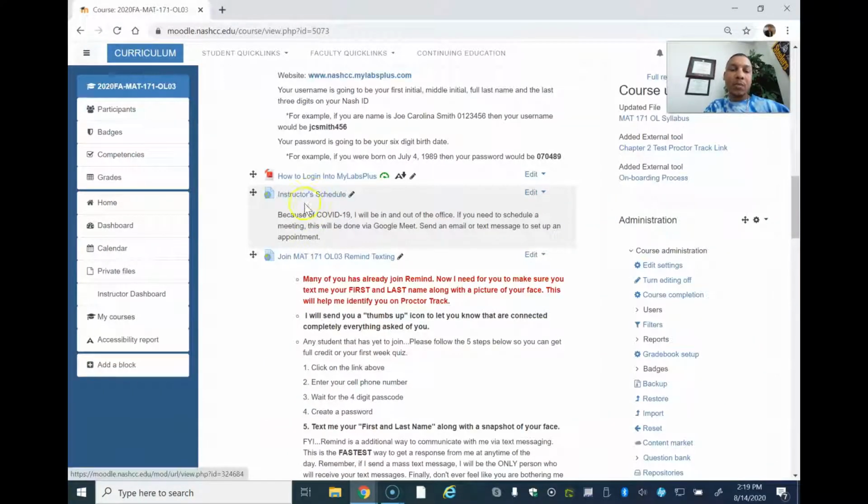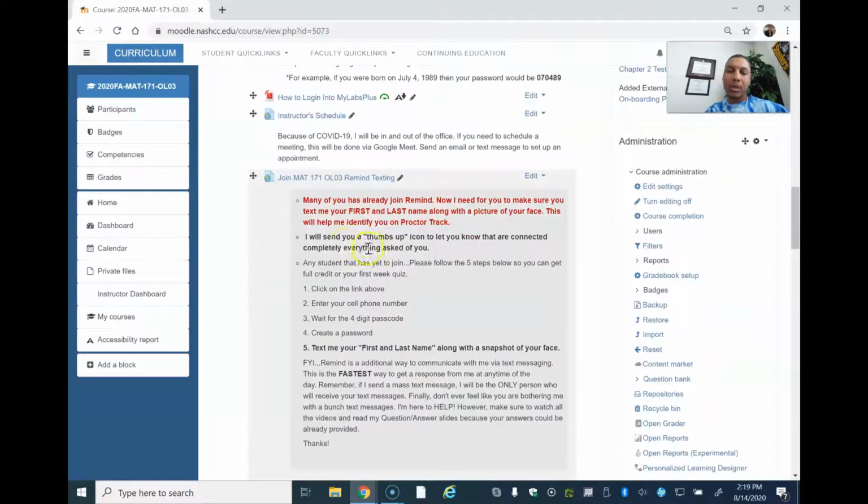Here's my schedule. Because of the whole COVID-19 thing, I will probably be in and out of my office. So the best thing we'll do is to set up a Google Meet. So you just send me an email, text messages, whatever. Say, Mr. Hanson, can we meet? Having some troubles or whatever, can we meet? Do a Google Meet? Well, in enough time for me to send you a link and then we can meet one-on-one to answer your questions.